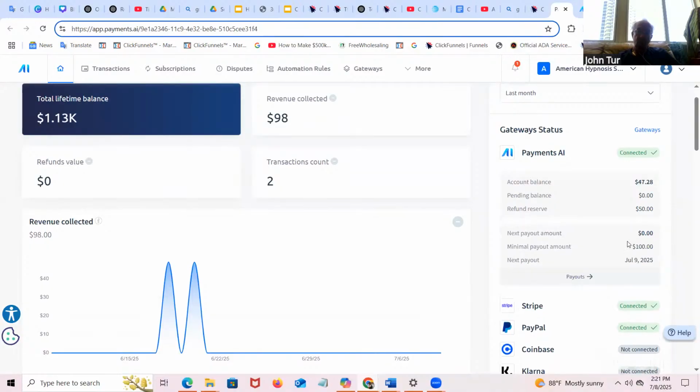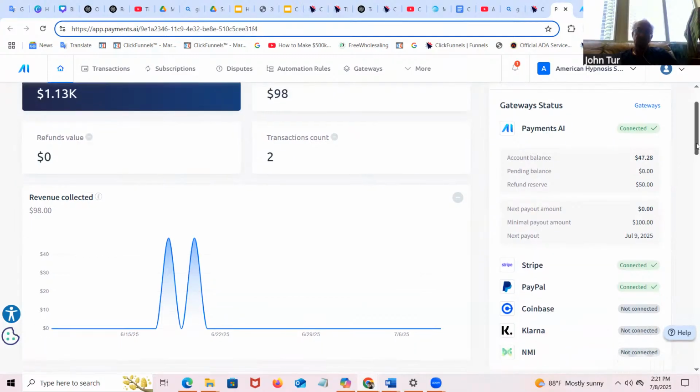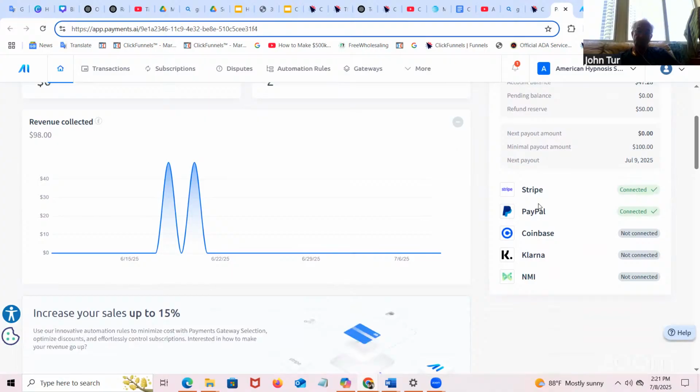And they only pay with a minimal amount of $100. I don't need AI. Can I remove AI and just leave Stripe so everything goes directly to my account?